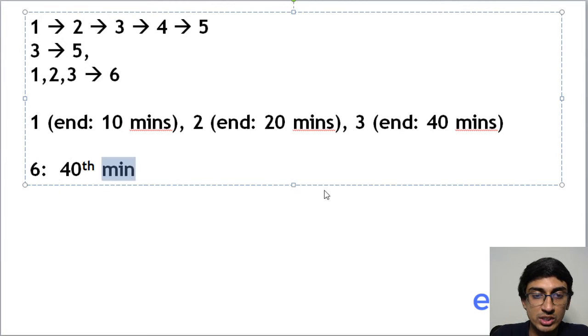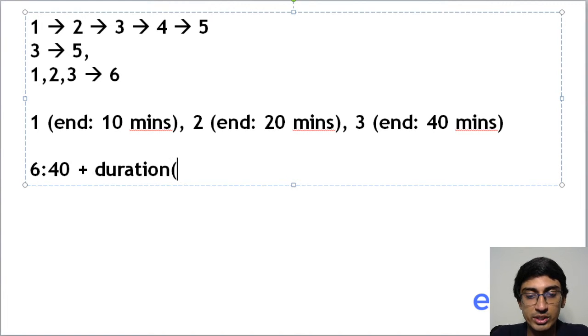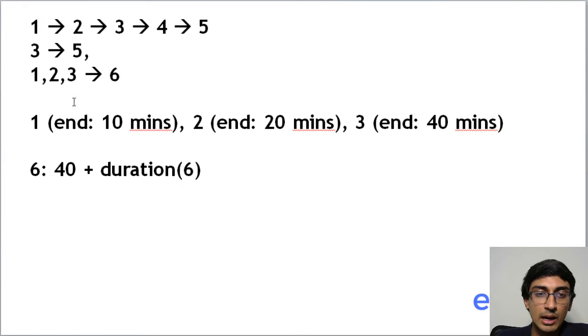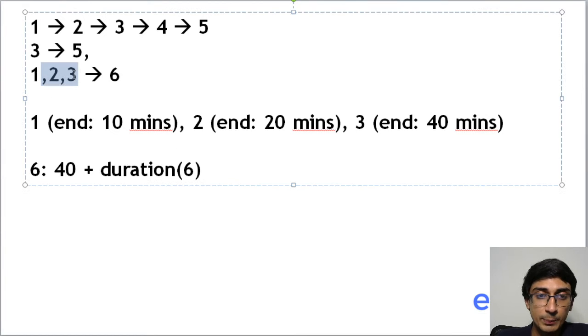So for 6, it will be 40 plus the duration of 6. That is when 6 ends. And if there is something after 6, then that will depend on when 6 ends, and so on. So this again is not difficult to do in graphs. The only issue is, how do I know the time for 1, 2, 3? Do I do a recursive call for 1, 2, 3? Then I will find out that 3 is dependent on 2, and 2 is dependent on 1, and so on. It becomes a mess if you do it recursively, especially if the graph is huge.